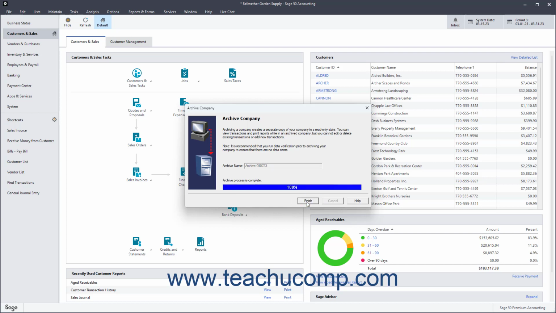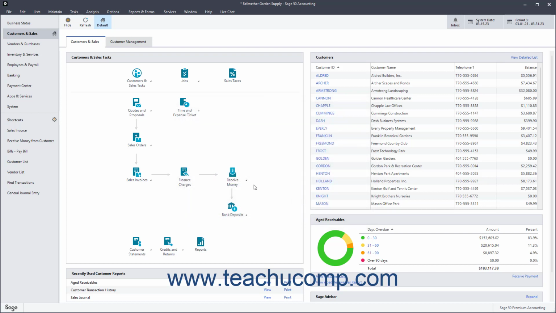Click the Finish button to close the window when the archive process completes. The archive copies are saved into the Archives subfolder of your Company Files folder.